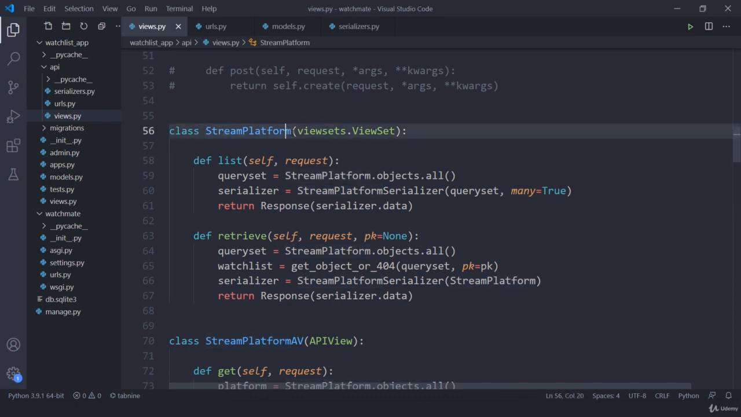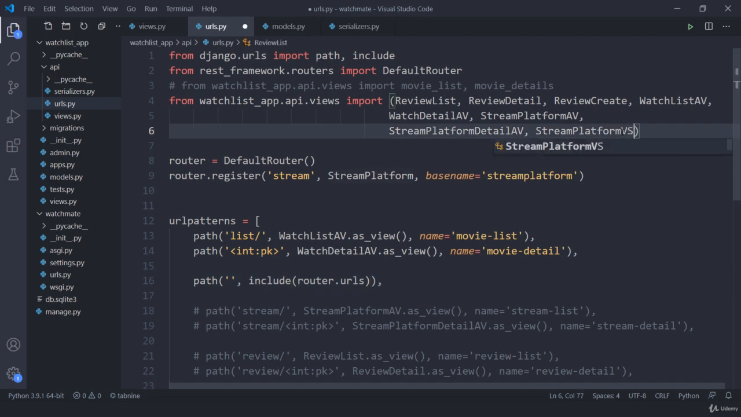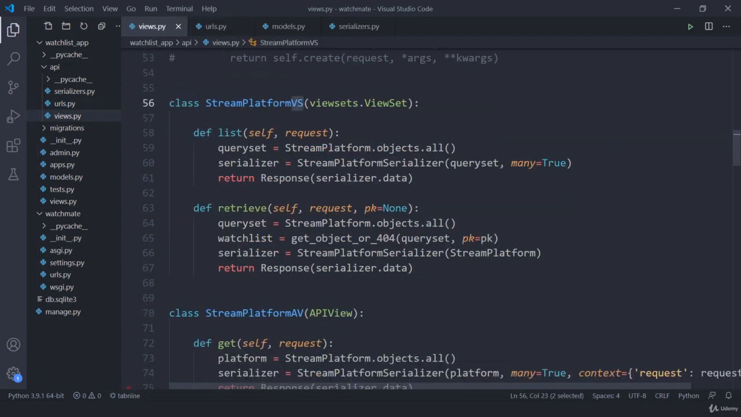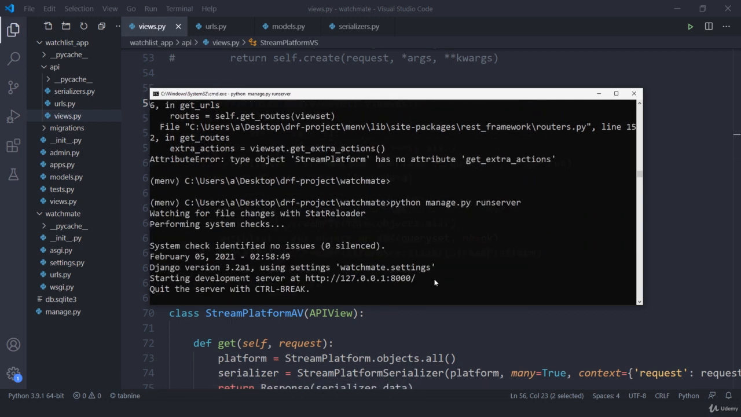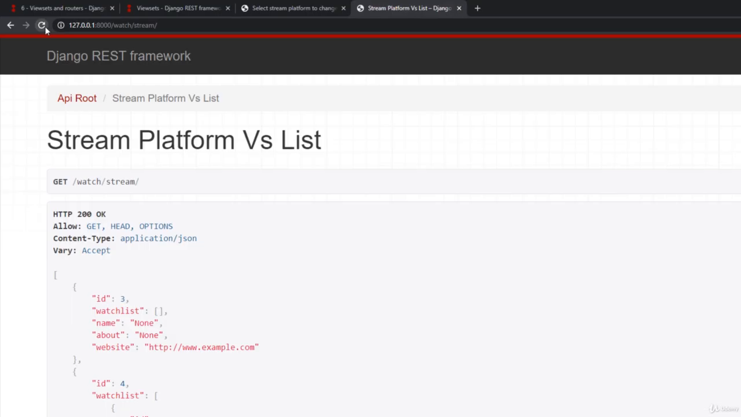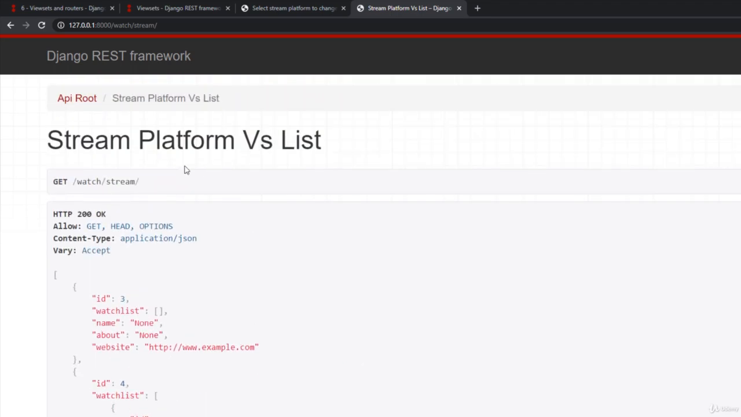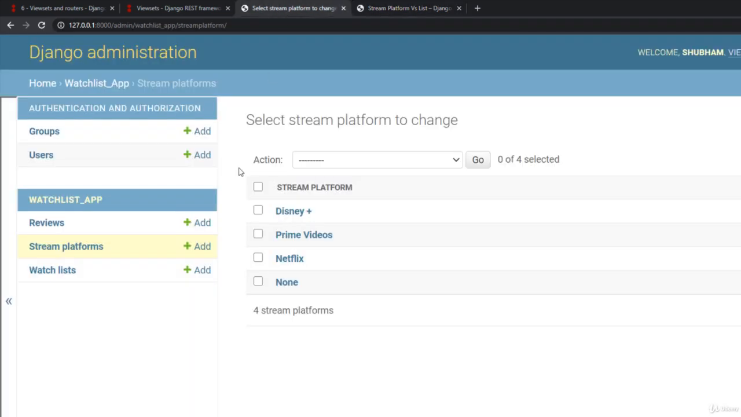So let me change this class name, and I'm going to call this VS because of ViewSet. I need to update it in my URLs also. Call this ViewSet. That's it. This looks fine. Let me jump back here, and if I just stop my server for once and rerun, jump onto the URL, refresh, you can see this is working now. Now here you get all the information regarding our stream platform. So we have our stream platforms, which are Netflix, Disney Plus, Prime Video, as well as none.